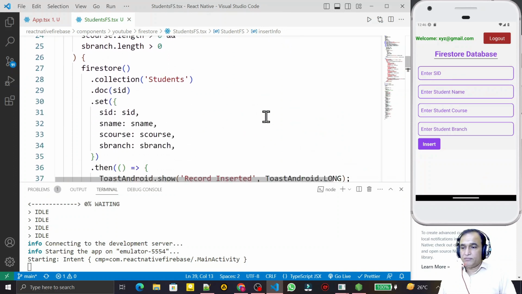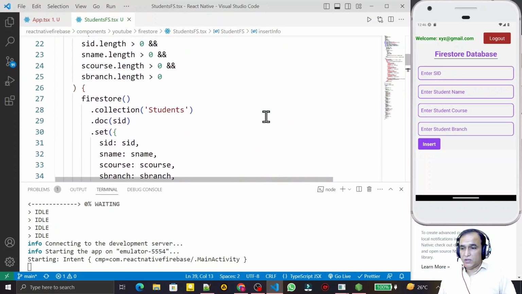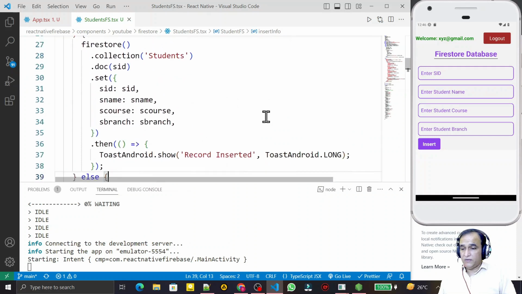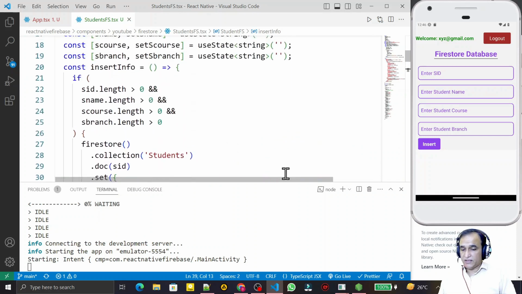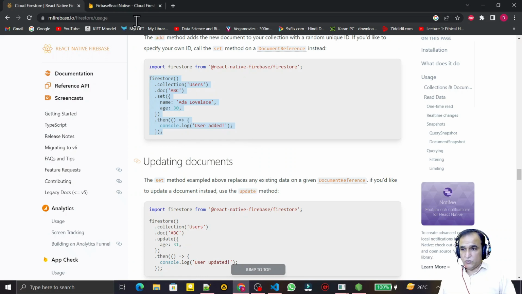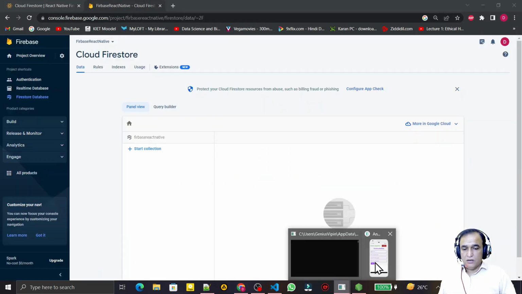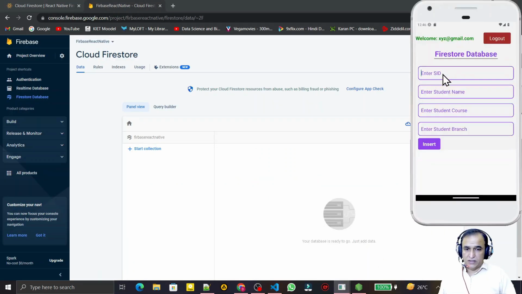Now you see we try to do this. I think we have successfully done this. Now we have to test whether there is any error or not. For that I need to open Firestore here, this one also, and I insert one piece of information.